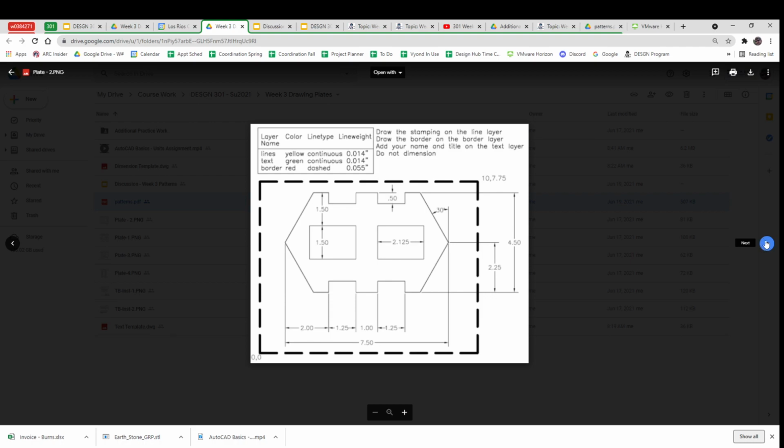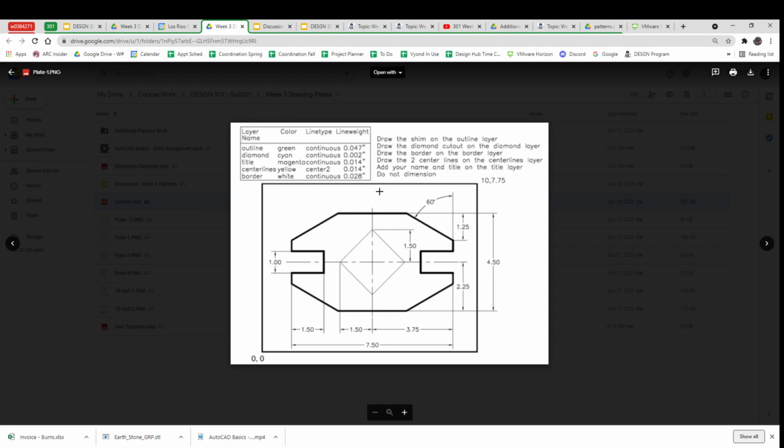And here are the templates to be able to draw. And it's just make the drawing. You don't have to dimension it, but you can see there's kind of a wacko one. Lines, text, and border. So these lines are going to be yellow. The text, don't worry about the text, but the border will be red. I said don't put the annotations on. This one's all goofy looking too. The outline is green. The diamond is cyan. The title is magenta, but there's no title on it. Center lines are yellow. Border white. Continuous.